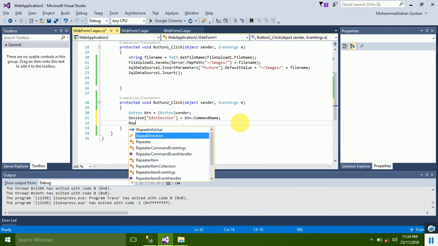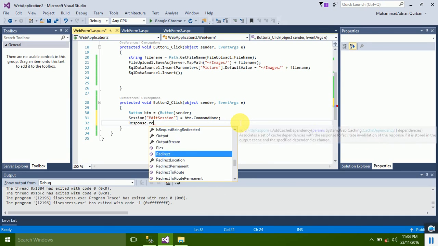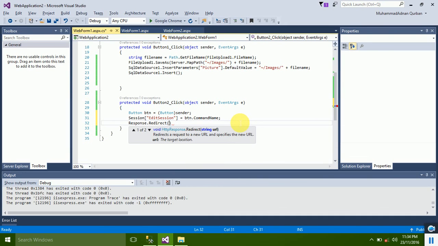Then we type response dot redirect, and redirect us to web form 2. Okay, and we have to save it.